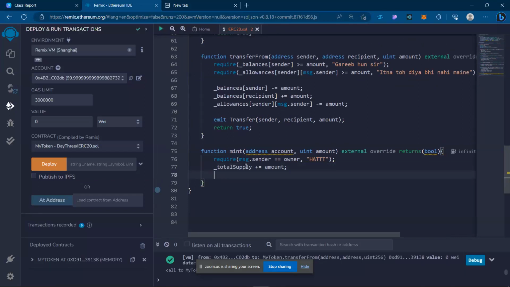Now I need to send this amount to this account. Cool. So I need to do balanceOf account plus equal to amount. Everyone understood what we did here? You can just ping in chat yes if you understood. Return true.